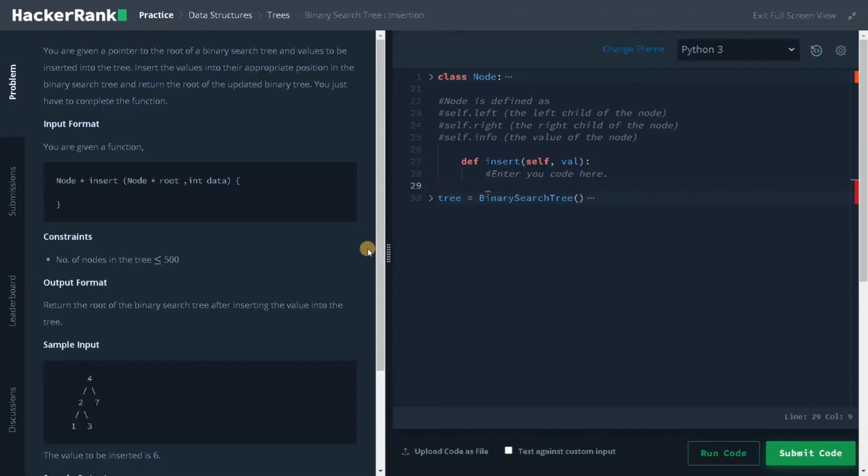In this video, we are going to solve the problem binary search tree insertion. You are given a pointer to the root of a binary search tree and values to be inserted into the tree. Insert the values into their appropriate position in the binary search tree and return the root of the updated binary tree. You just have to complete the function. You are given a function that is node of insert and the root node with the data.